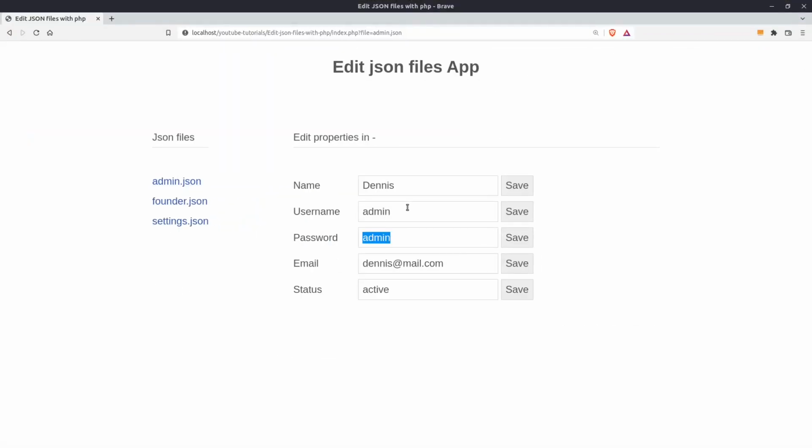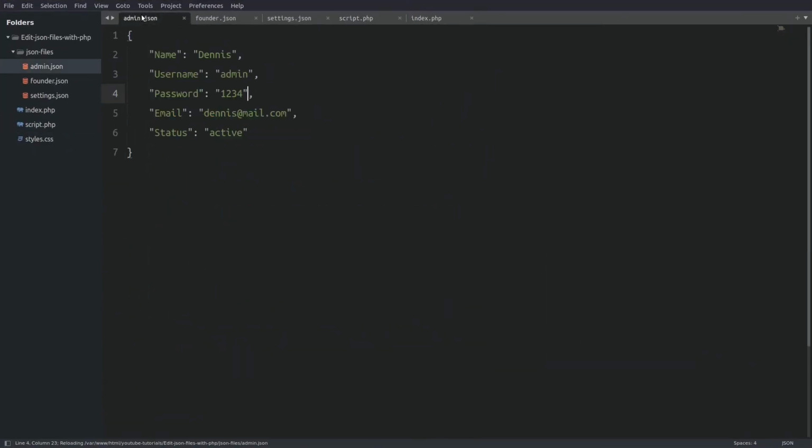Let's change the admin's password to 1, 2, 3, and 4 and press the save button. Nice, the password has changed. We can see this also in the JSON file. And that's all. There is nothing more to it.